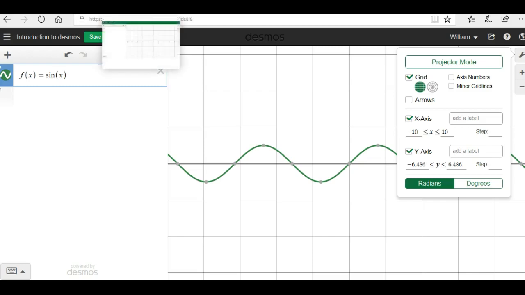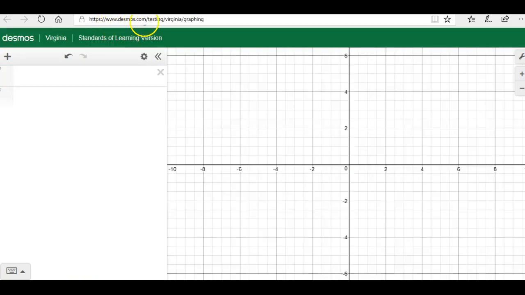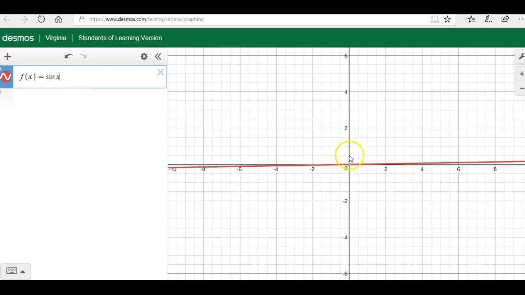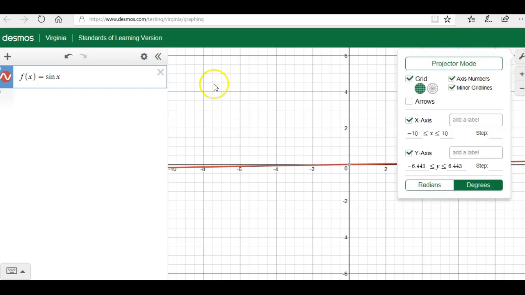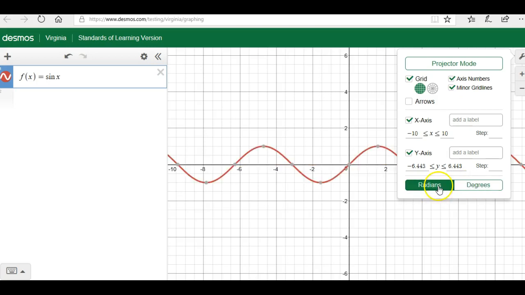If you go to the Virginia one for SOLs, notice this is Desmos testing Virginia graphing. If we typed in that same function, f of x equals the sine of x, notice it doesn't really properly graph it, and the reason why is the default on the SOL test for Desmos is in degrees. So if for some reason a student, I don't see it on any of the SOL tests they take, but if for some reason they are, it's going to already be in degrees, and they would have to switch to radians to see it graphed properly.